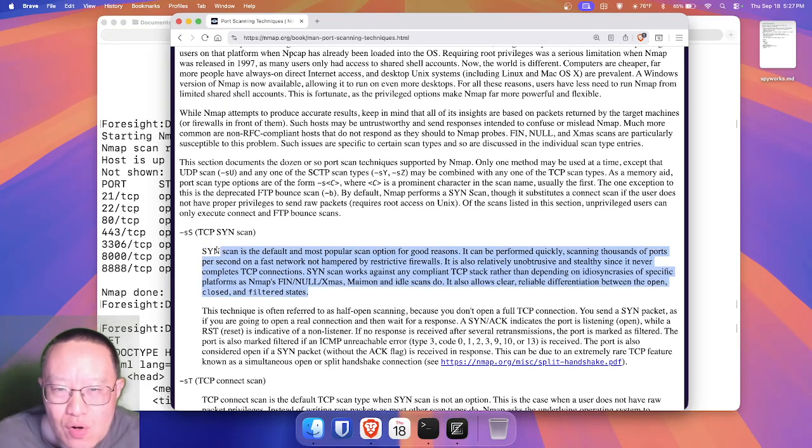SYN scan also works well against compliant TCP stacks, instead of being reliant on specific platforms like FIN, null, Christmas tree scans, or whatever. It also allows for reliable differentiation between the different states: open, closed, and filtered.